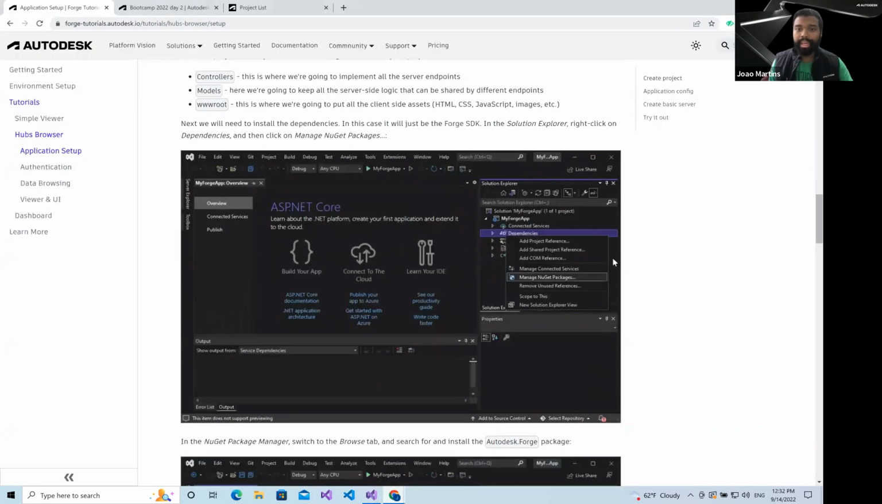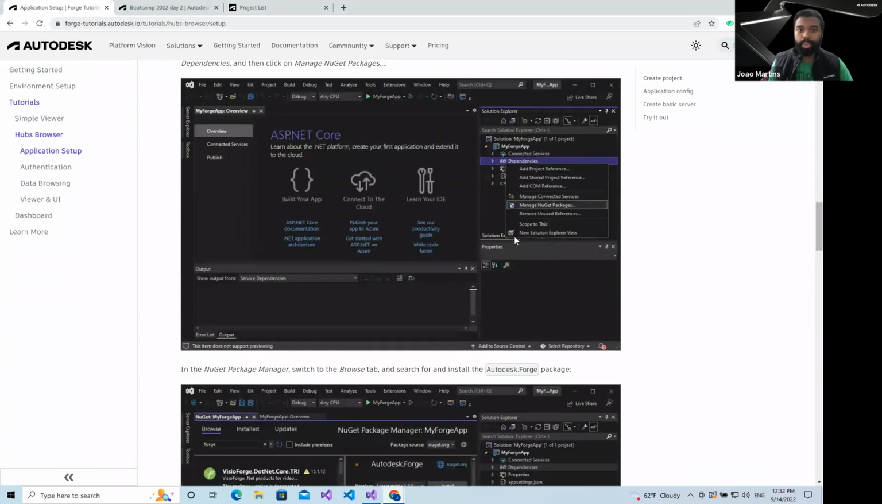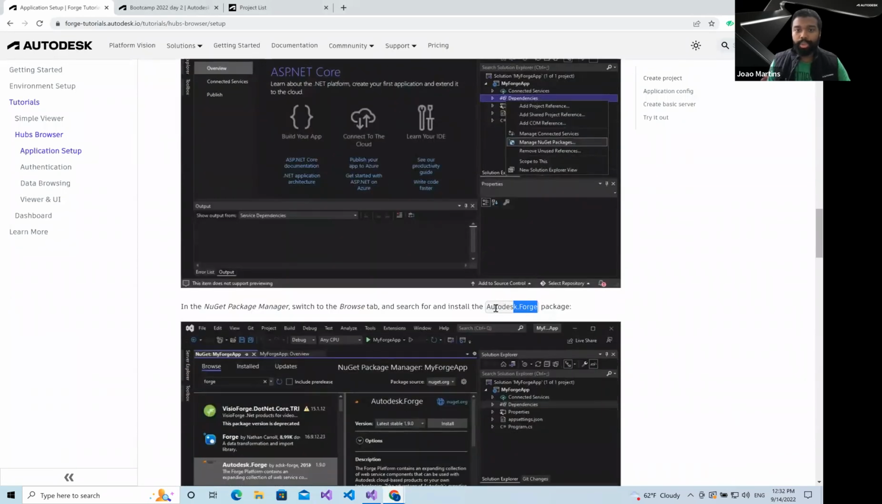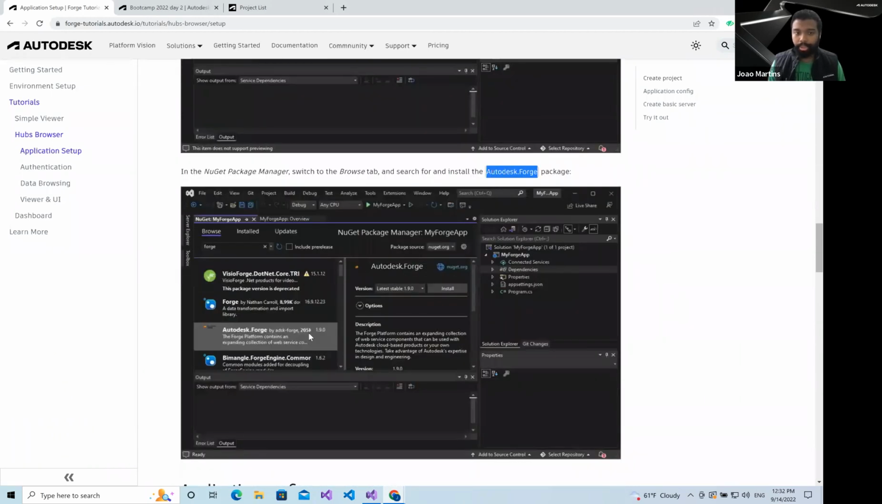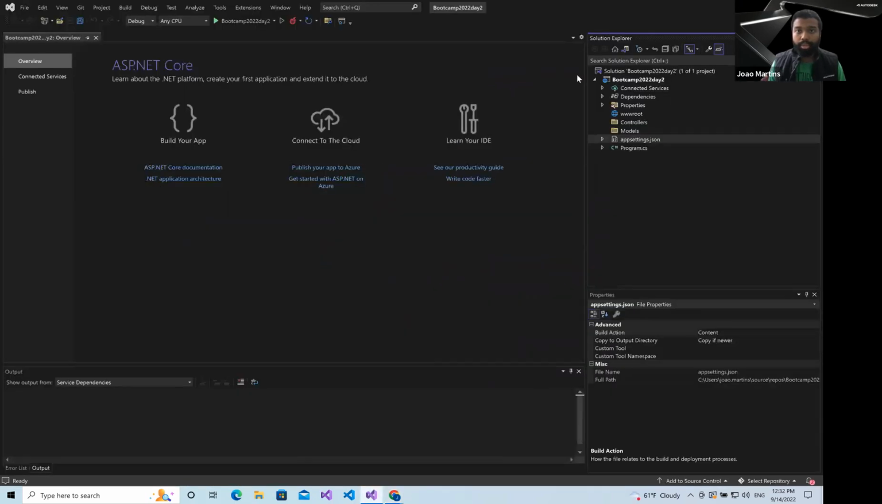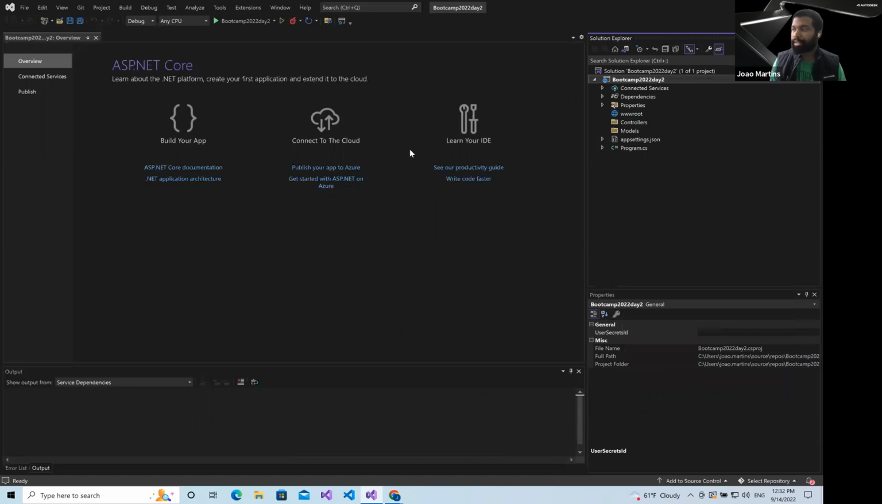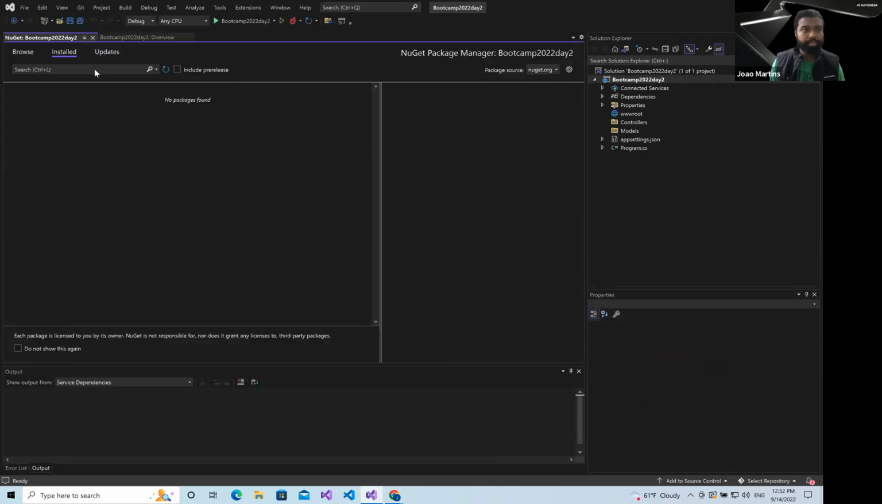Now we need to add our SDK, our dependency. In this case, we will use the Autodesk Forge SDK, and we use the most recent version. This is out of date. We are going to use 1.9.3 for this tutorial. So let's right click on the project name and manage NuGet packages. Now select browse.